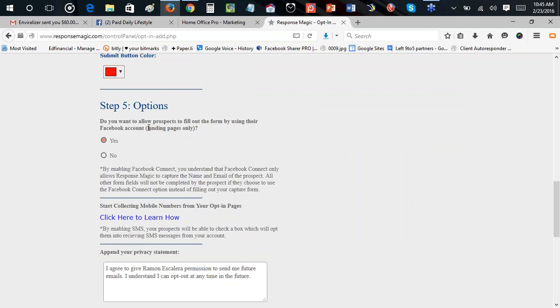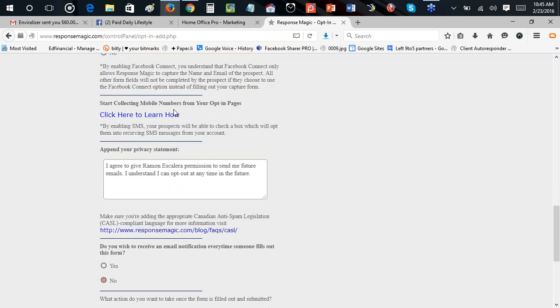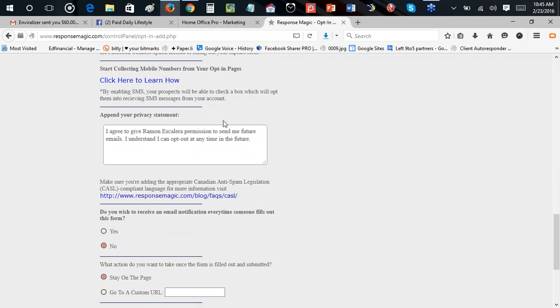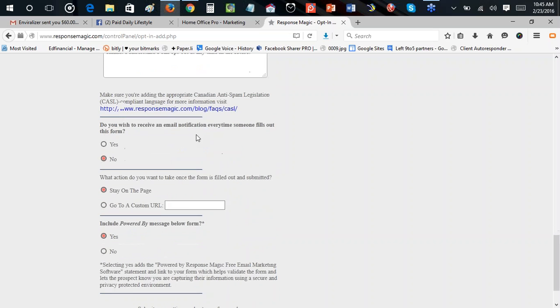And then step 5, options. Do you want to allow prospects to fill out the form by using their Facebook account? Of course you do, because this capture page is going on Facebook. So we want to hit yes. Disregard this mobile entry form for now. This is fine. This is here to make sure you're adding your incorporation. Don't worry about that. That's Canadian.